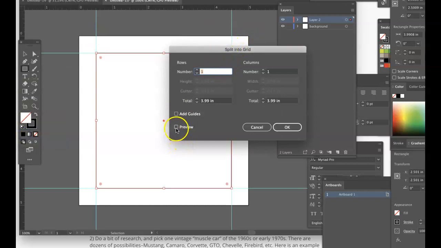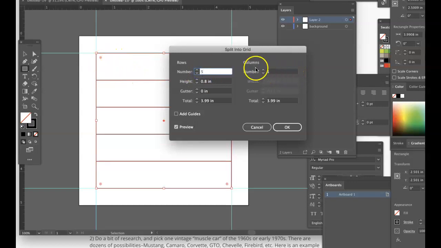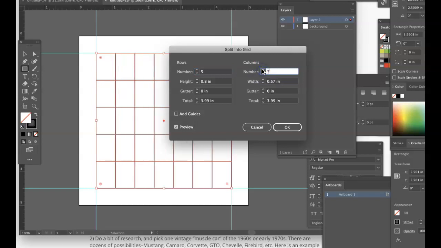Now make sure your preview is on, but I'm just going to go ahead and set up 1, 2, 3. This is 5 by 7, so there's 5 rows, and then I'll come over to columns and we'll go 7. Okay, now I don't want to add a gutter here because that's going to turn these into individual little rectangles, and I don't want to confuse anything. So I'm just going to leave it set up just like this, and I'm going to click OK.